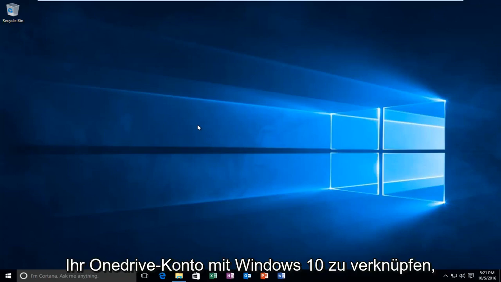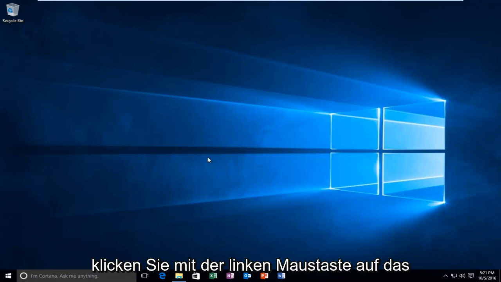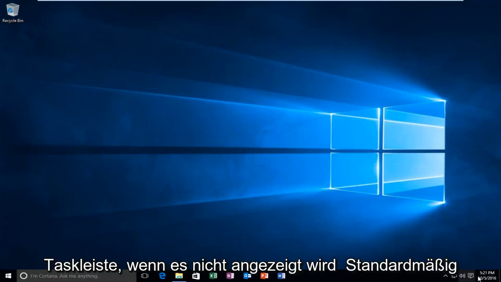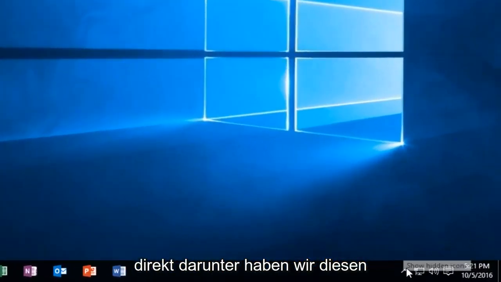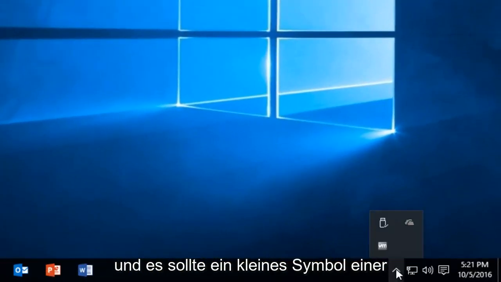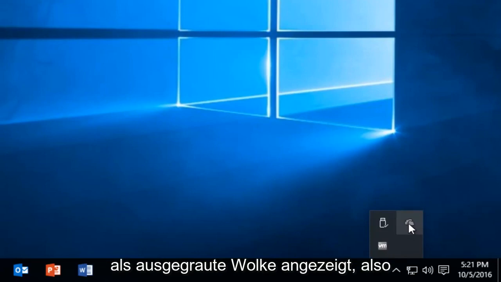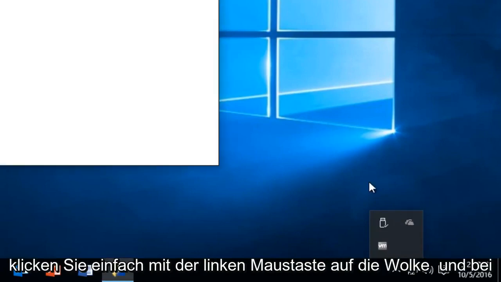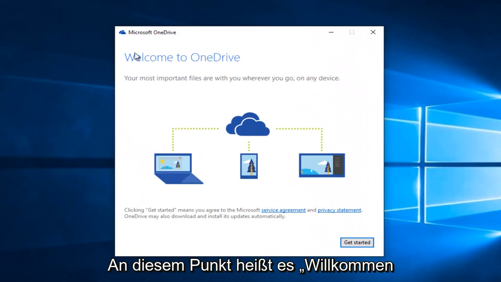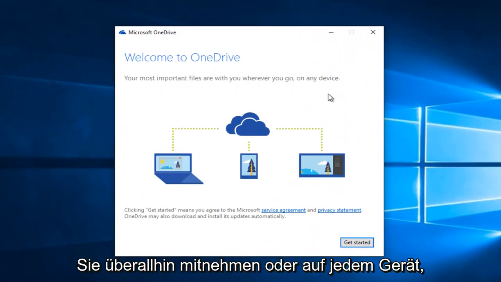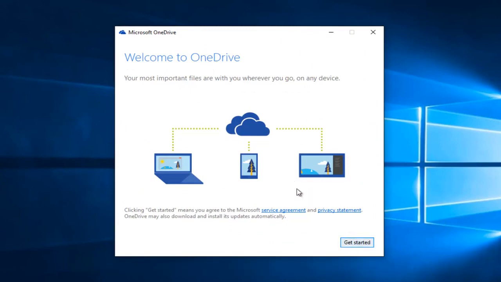So in order to link your OneDrive account to Windows 10, what you want to do is left click on the little OneDrive icon down the system tray. If it doesn't show up by default right under here, left click on this little up arrow, which will show hidden icons, and there should be a little icon of a cloud. If OneDrive is not signed in, it'll appear as a grayed out cloud. So just simply left click on the cloud, and at this point it'll say welcome to OneDrive, your most important files with you wherever you go on any device. So left click on get started.